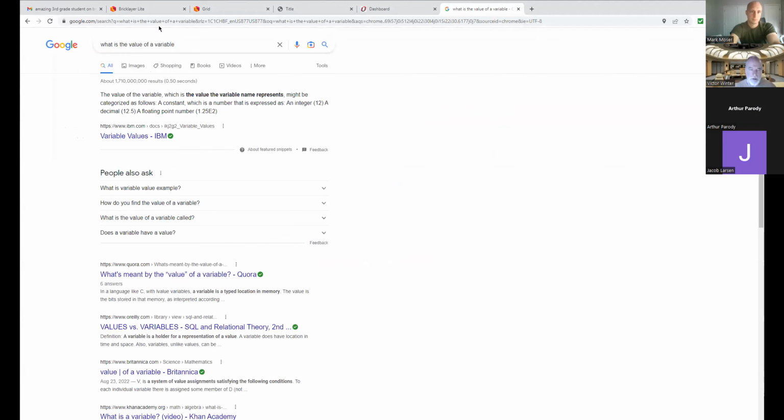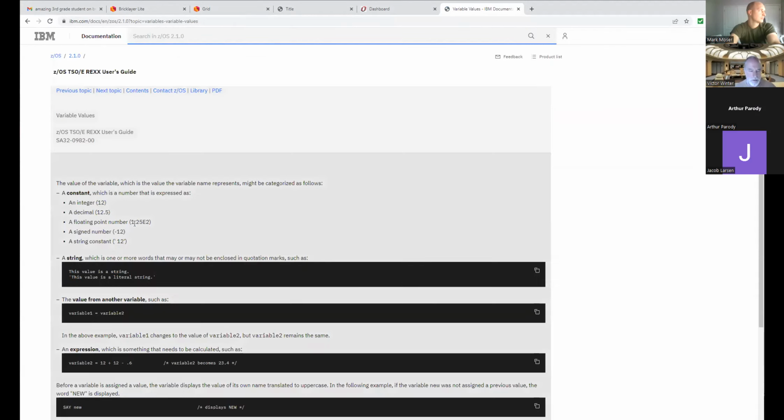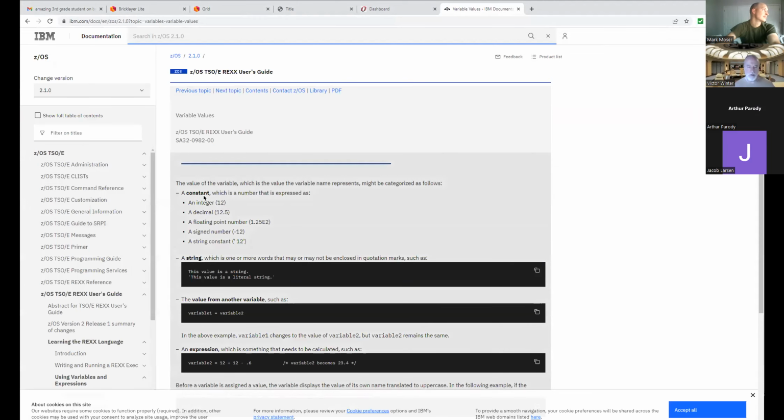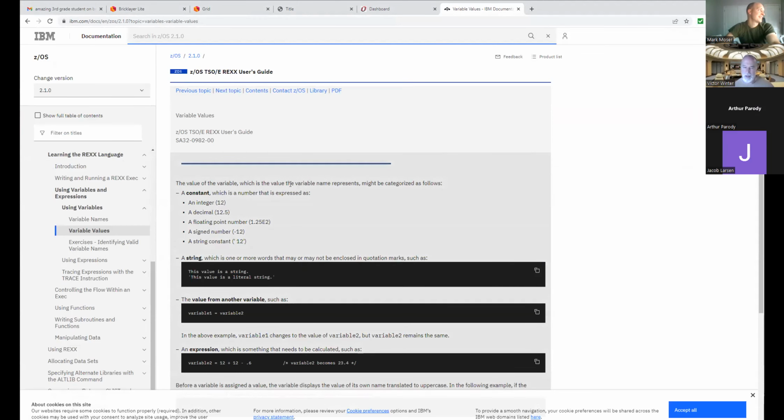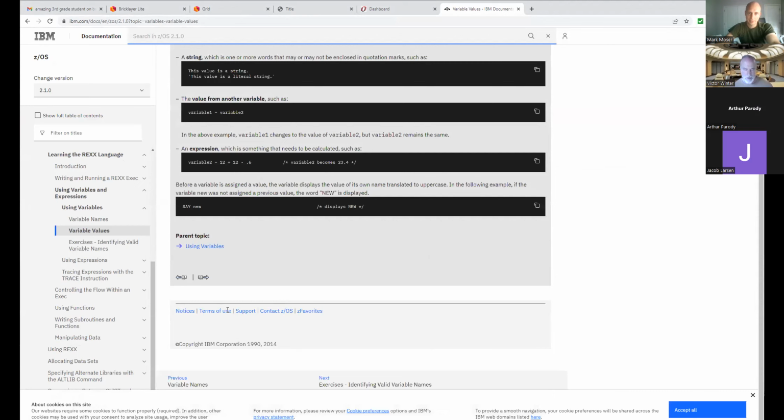The value of the variable, which is the value the variable name represents, might be categorized as a constant, an integer. This looks like it says IBM. Okay. The value of the variable is the value the variable name represents. It might be categorized as follows. These are by example.